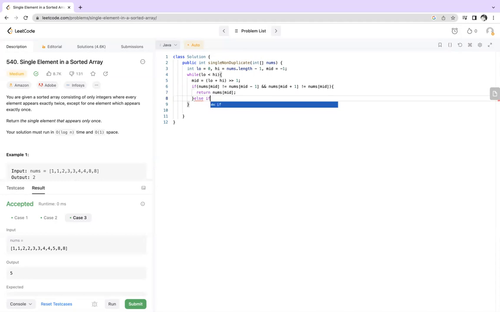Else if mid minus 1 is greater than or equal to 0, and nums of mid is not equal to nums of mid minus 1, okay, so it could be this kind of situation. Mid is not equal to mid minus 1. Then we can do a check.